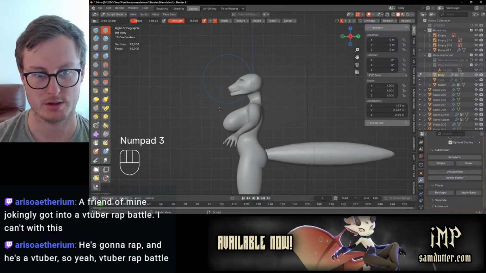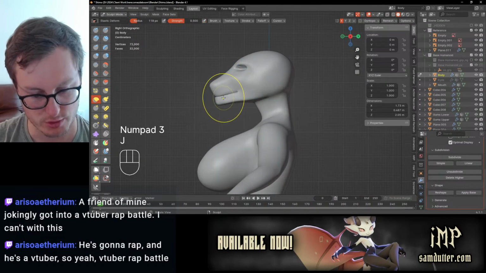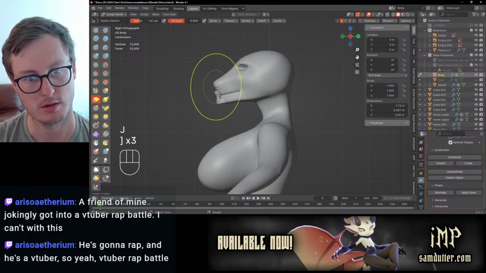A little bit taller on the neck and a shorter snout. A bit more like that.